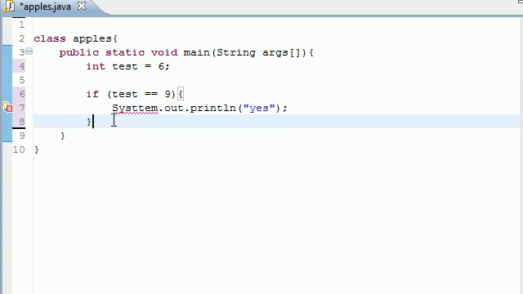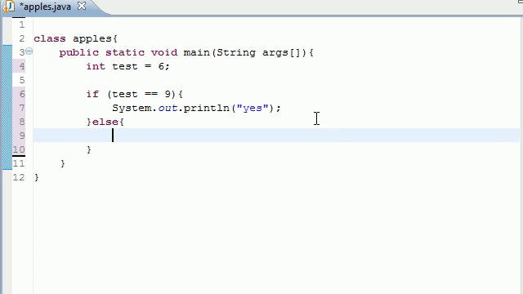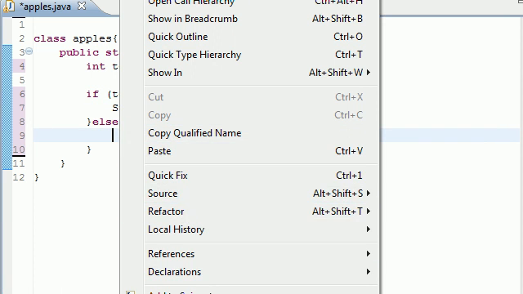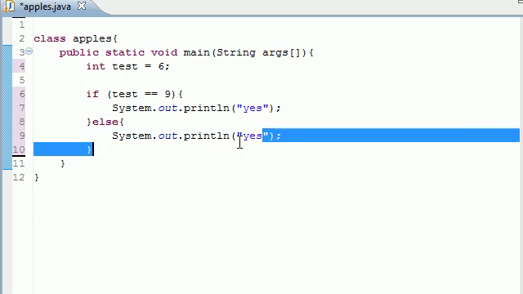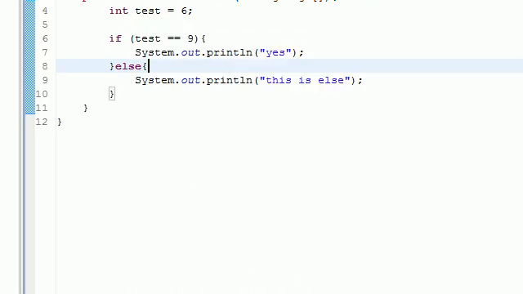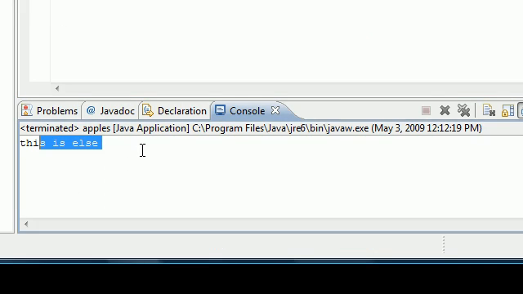The first thing you do is tell your computer what to do if test is equal to 9. But as you can see, test isn't equal to 9, so what do we want to do now? Well, if that isn't true, then we give you one more option, and that's the else. Let's just go ahead and copy this, paste it, and write this is else. Let me run this for you guys and show you what happens. Press OK. And our final result is this is else.